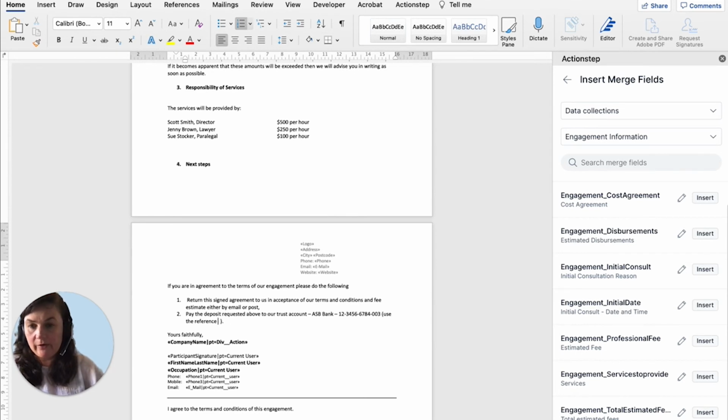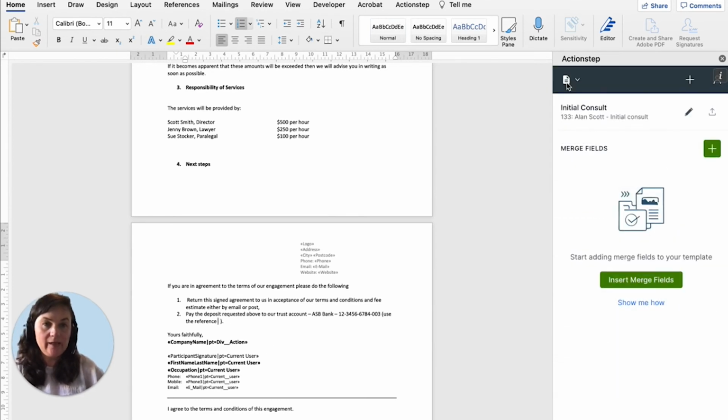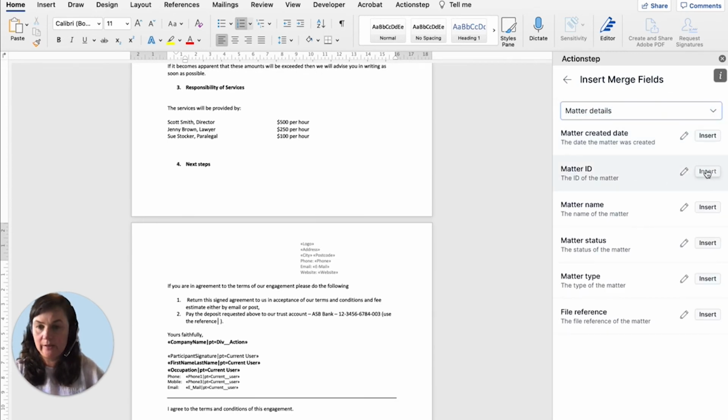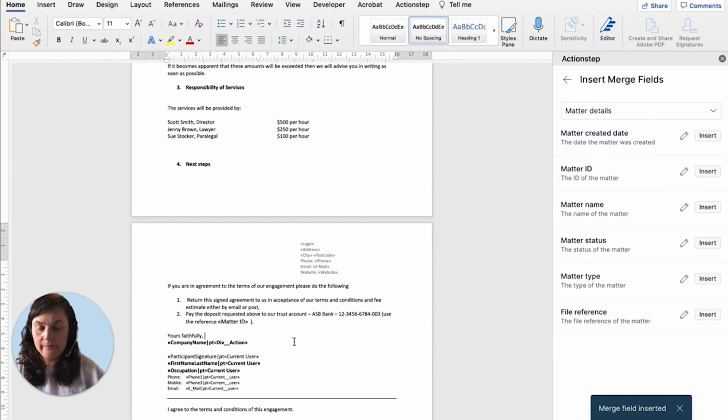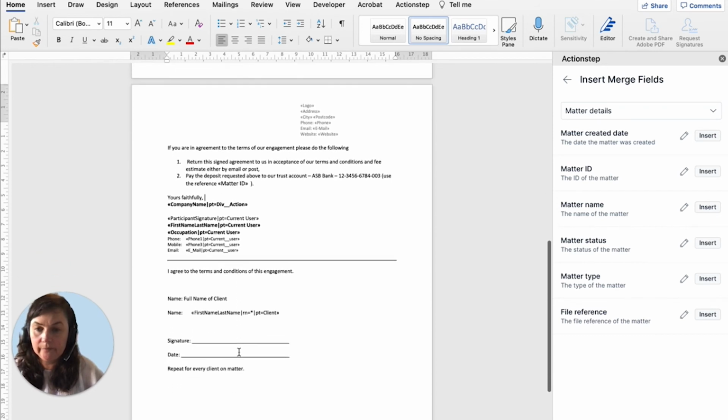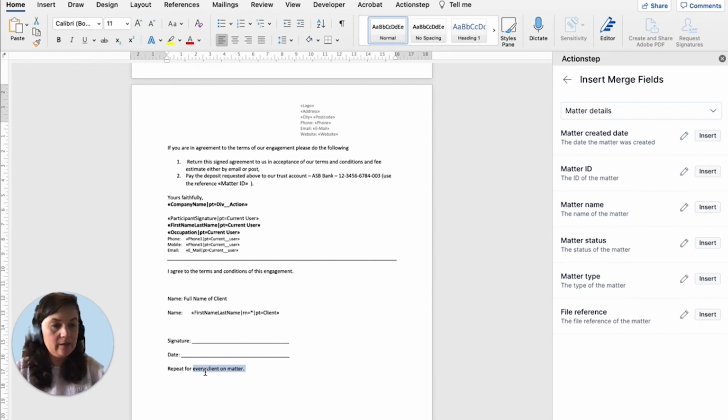We're asked for another matter ID here, and again, very easy to insert it with our add-in. Matter details, matter ID, inserted. Now my header and footer were already done, and that is for the current user. And here I'm asked for another function, which is to repeat for every client on the matter.